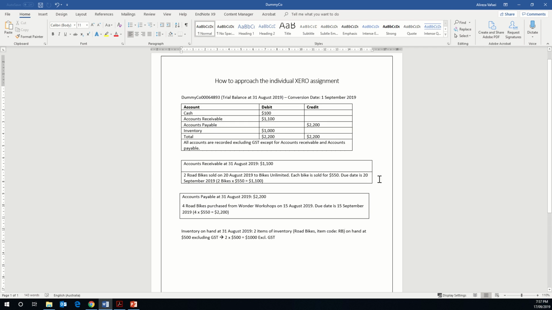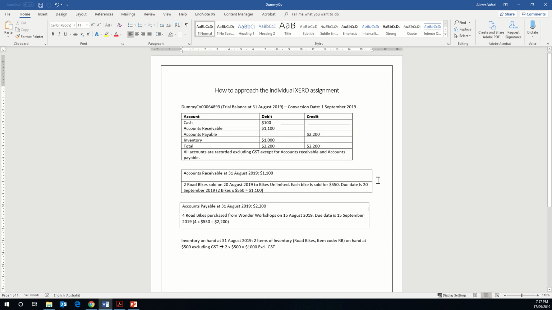Let's say this is my company and I want to switch from my old system to a new system of XERO. And yeah, so to switch on to XERO, this is my trial balance at 31st of August 2019. I have cash of $100, accounts receivable 1,100, accounts payable 2,200, inventory of $1,000, and the total is 2,200. All accounts are recorded excluding GST except for accounts receivable and accounts payable.